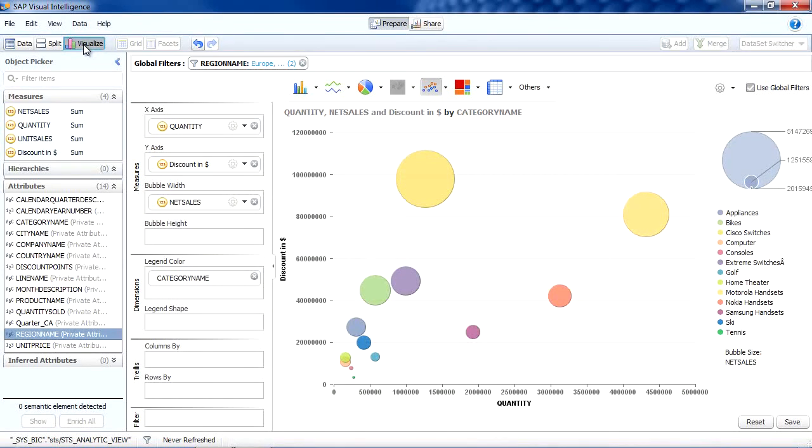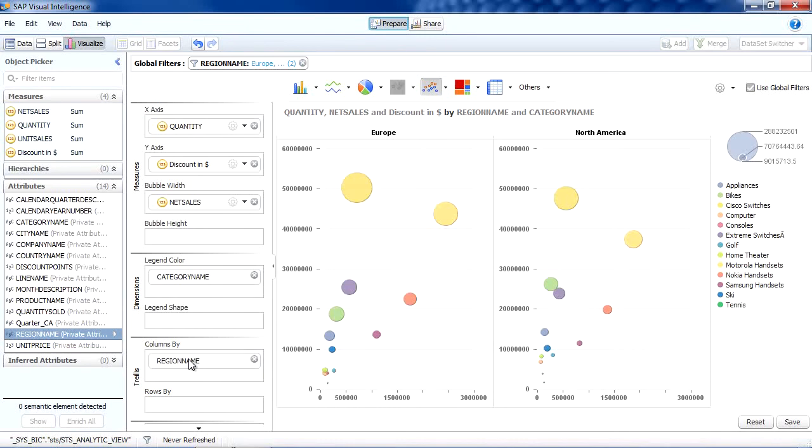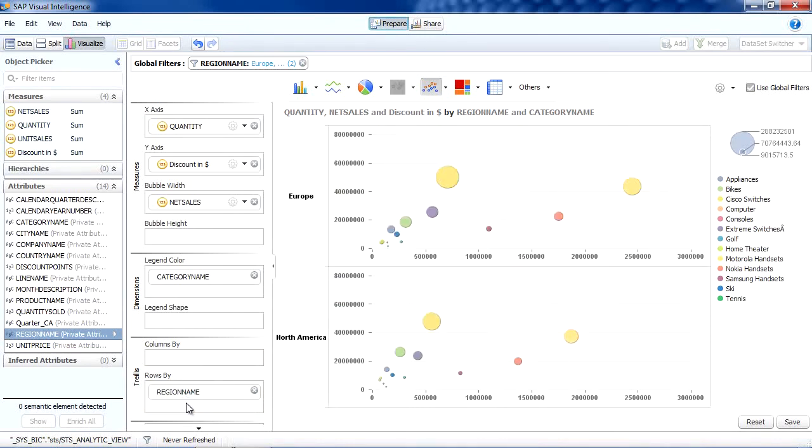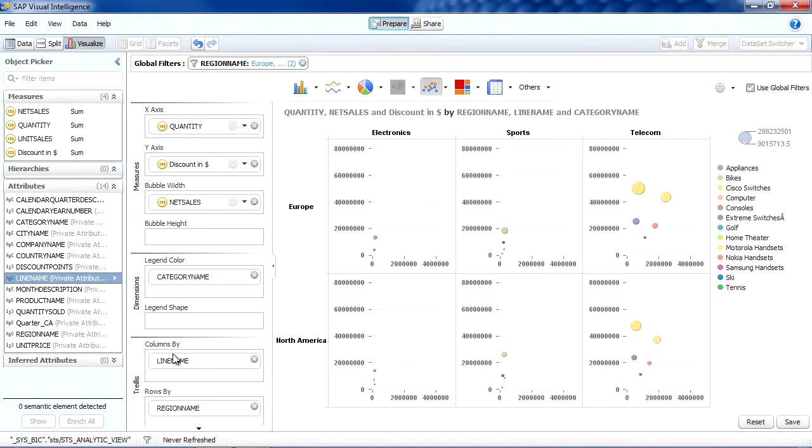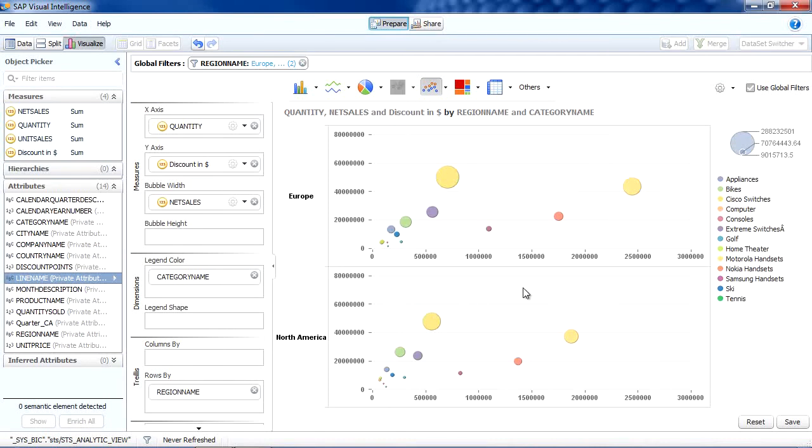And I can use the region this time to create multiple graphs. I can do that by column, like here, or by row. And I could use a combination. If I have a product line here, I could put the product line as a column. That might make a busy graph, so I'll skip these for now. But now I can compare visually Europe to North America and how the product categories are spread out.